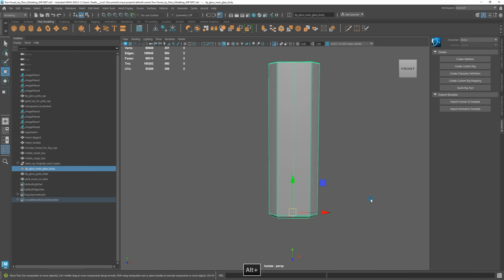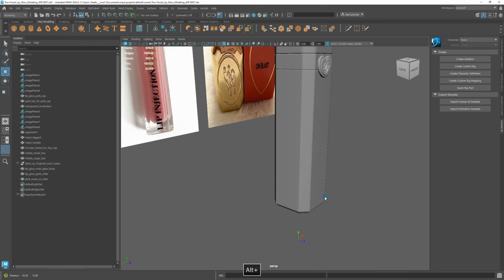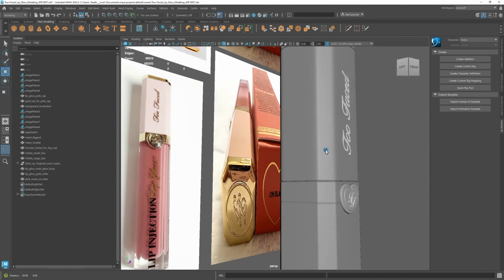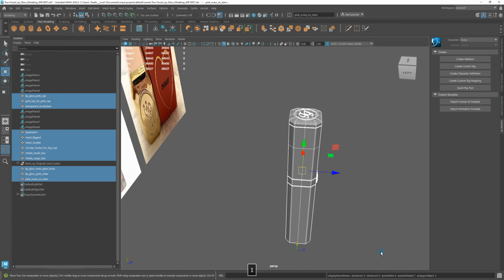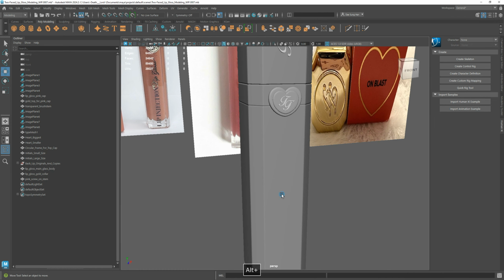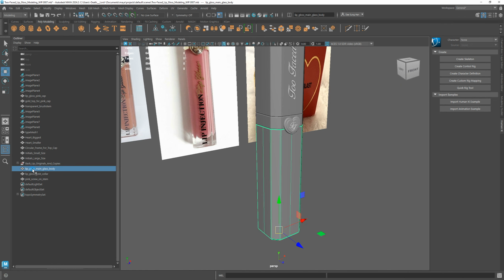Anyway, so here's the bottom part, and this is where we left off. Looks very nice, super nice. I'm just going to press 1, and I'm just going to grab this shell, the bottom one, the body.